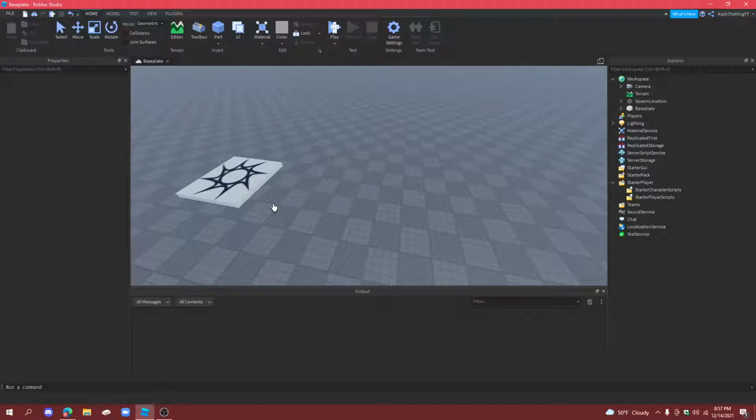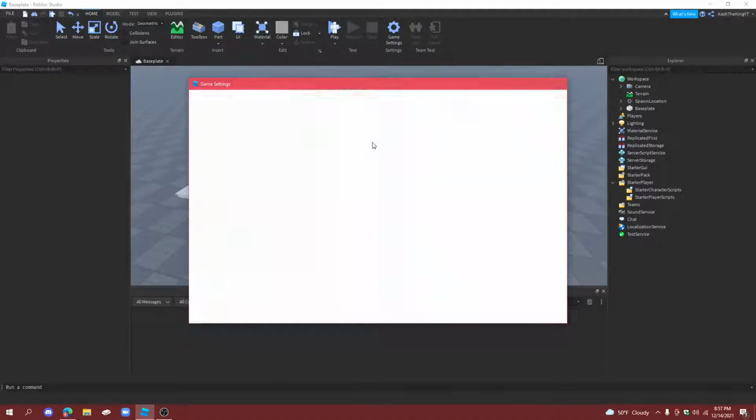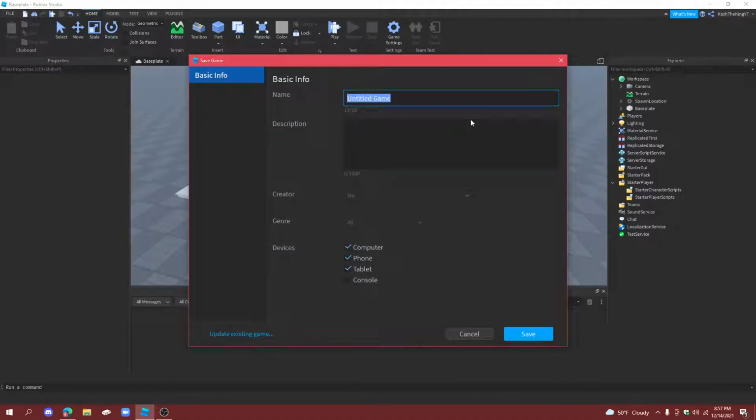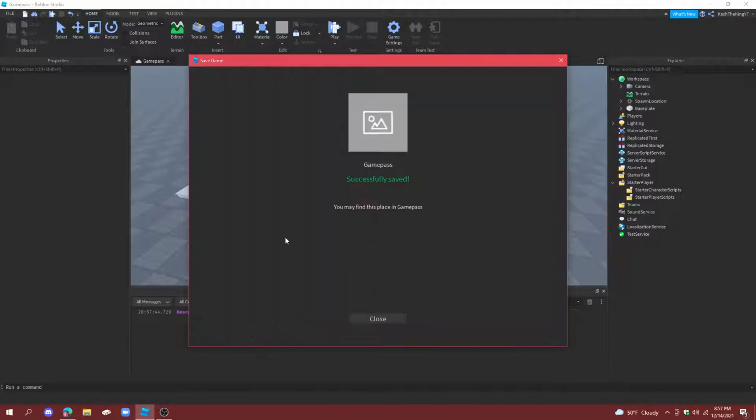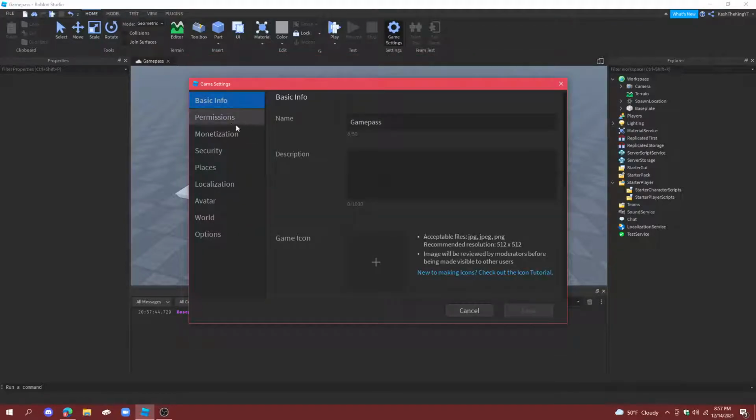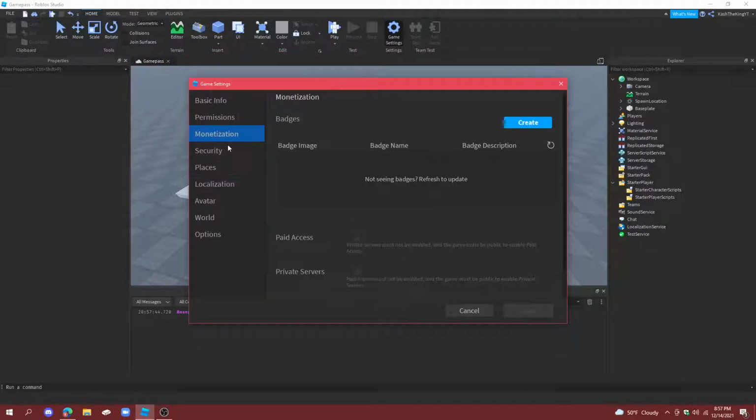Today, I'm going to show you how to use Gamepasses in Roblox Studio. So, let's get started. First things first, I'm going to create a new Gamepass by going to Game Settings, and we're going to publish this game first of all. So, to do that, we're going to save this as Gamepass, and I'm just going to save it.